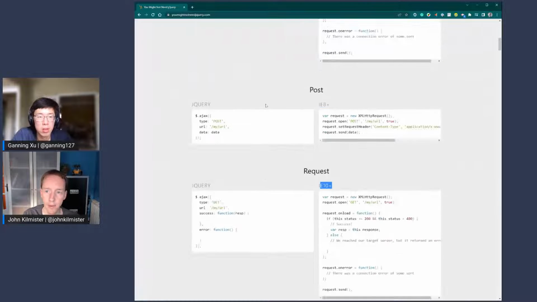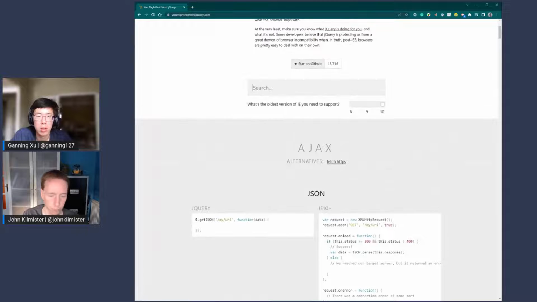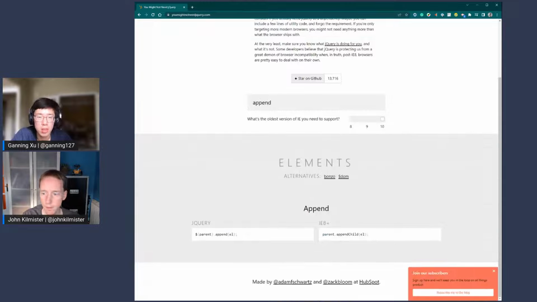So, and yeah, you can put any method in. Interesting. Oh, wow. It's just doing that. Yeah, so you can actually see here, append is pretty much the same, but instead of using the dollar syntax that jQuery is famous for, you can just do parent.append. So yeah, it's a really useful website in order to kind of wean ourselves off jQuery.